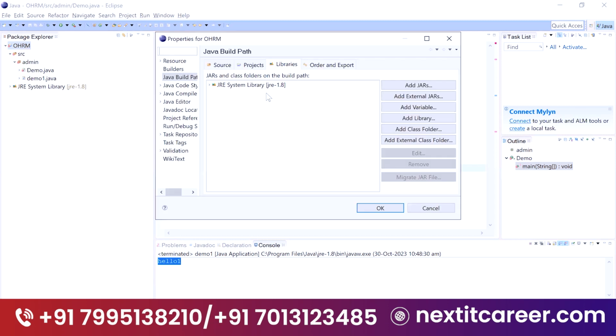Then here we have different tabs. Which tab do I have to select here? The Library tab. Add jars. Add jars in the sense, if any jars are there in Eclipse, I will select this. By default, some jars are there in Eclipse, but the Selenium jar is not in Eclipse. It's outside of Eclipse. The meaning of external is outside, right? Add external jars.